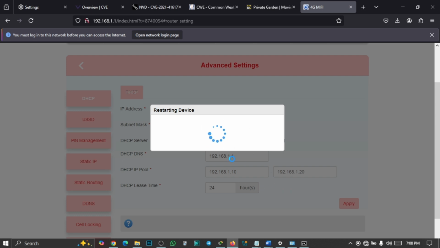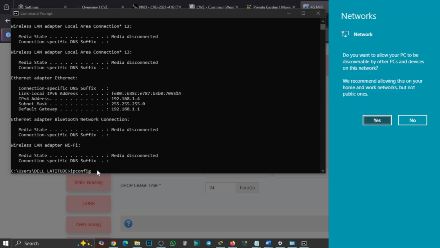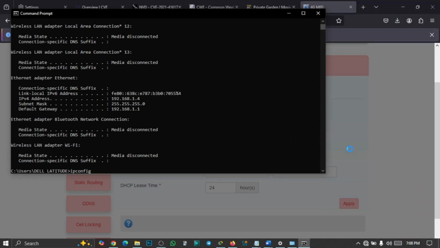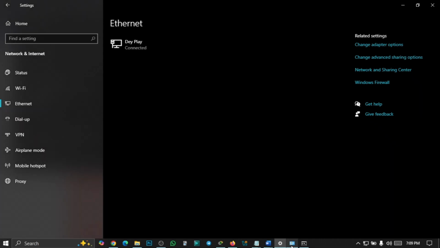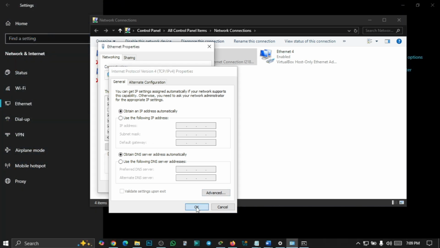So once your device is done restarting, you can come back to your CMD and type in ipconfig again. Let's see if our IP address has changed and if our system is receiving an IP address from that range. Okay, so from here you can click on yes. So it has not taken effect. Okay, sorry. Remember, we have not accepted this from here. Okay, we have not accepted this.